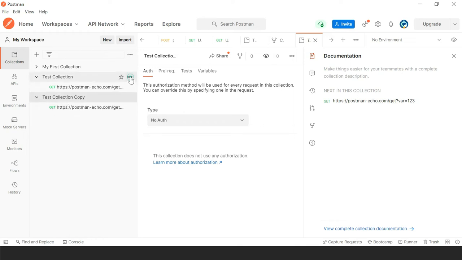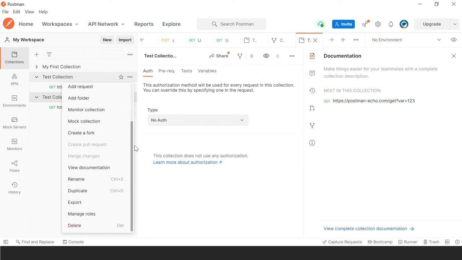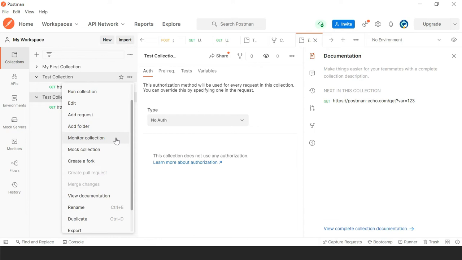So next thing we will see here, what we can do is view the documentation of your collection. We can monitor the collection, and with this option we can schedule different kinds of runs, but that we will come to in the upcoming videos. We can run the collection, so in whatever order we have given for the APIs, the collection will run.